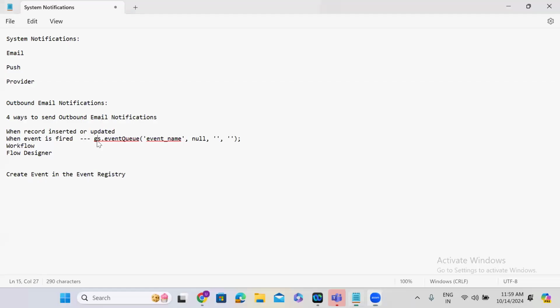So GS stands for glide system. We discussed the glide system API, right? GS stands for glide system, guys. gs.eventQueue is used to fire the events.